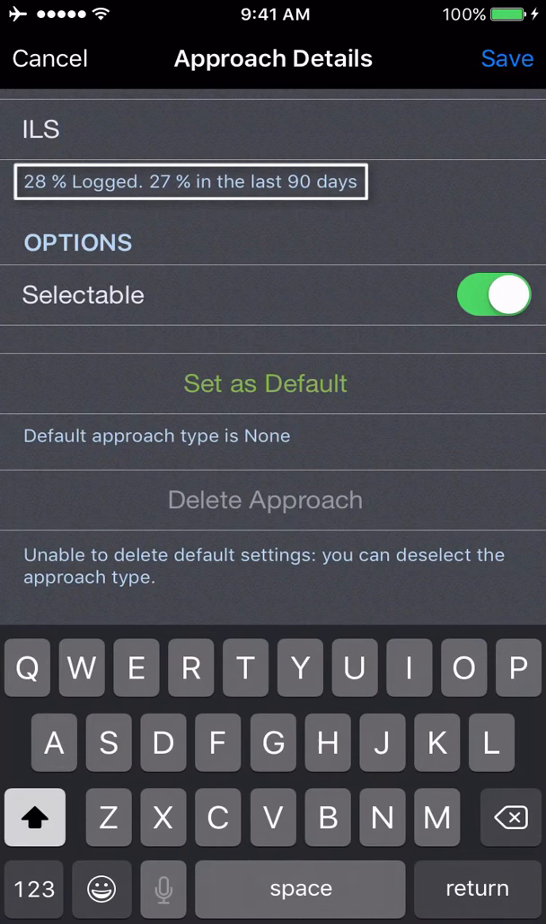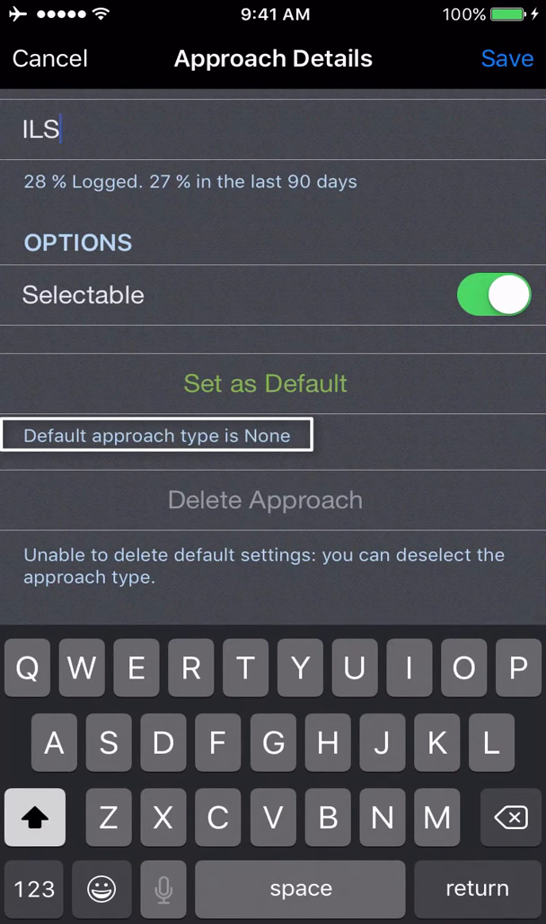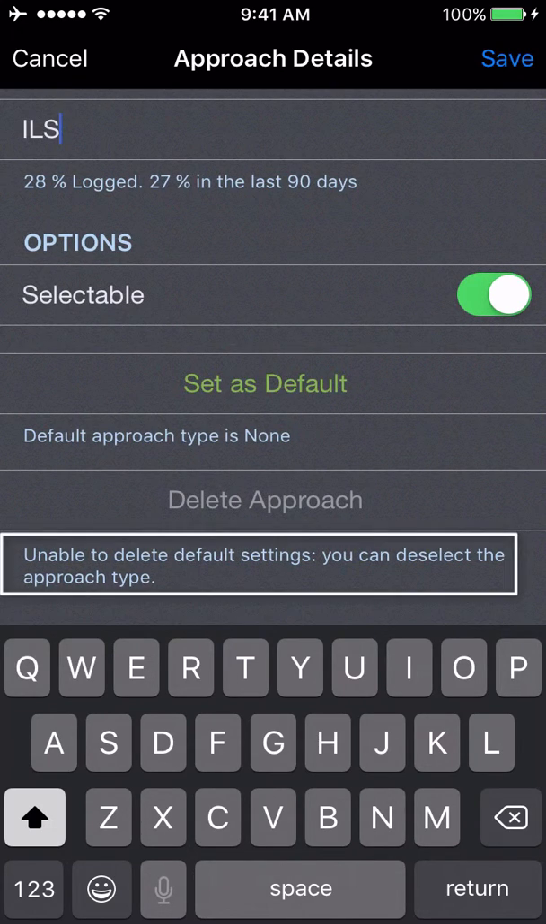28% of the approaches I have logged have been ILS. 27% of those have been in the last 90 days. I do not have a default approach type set, so the approach field will be blank when I create new flights or when I fly additional flights. I cannot delete the approach for ILS because it is a default entry in APDL. I can deselect it as we said earlier.